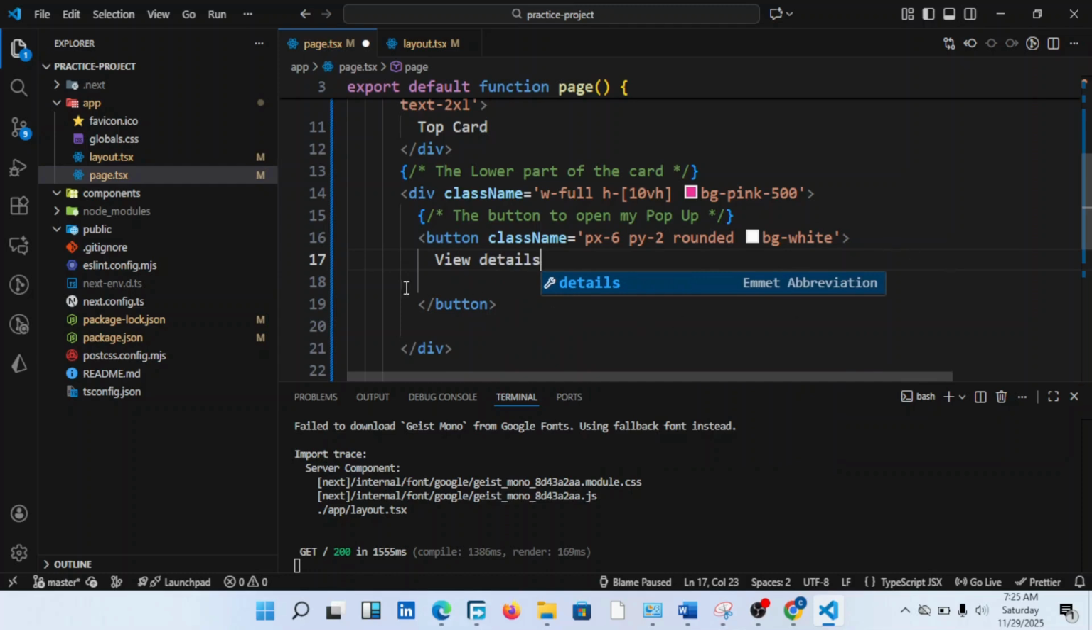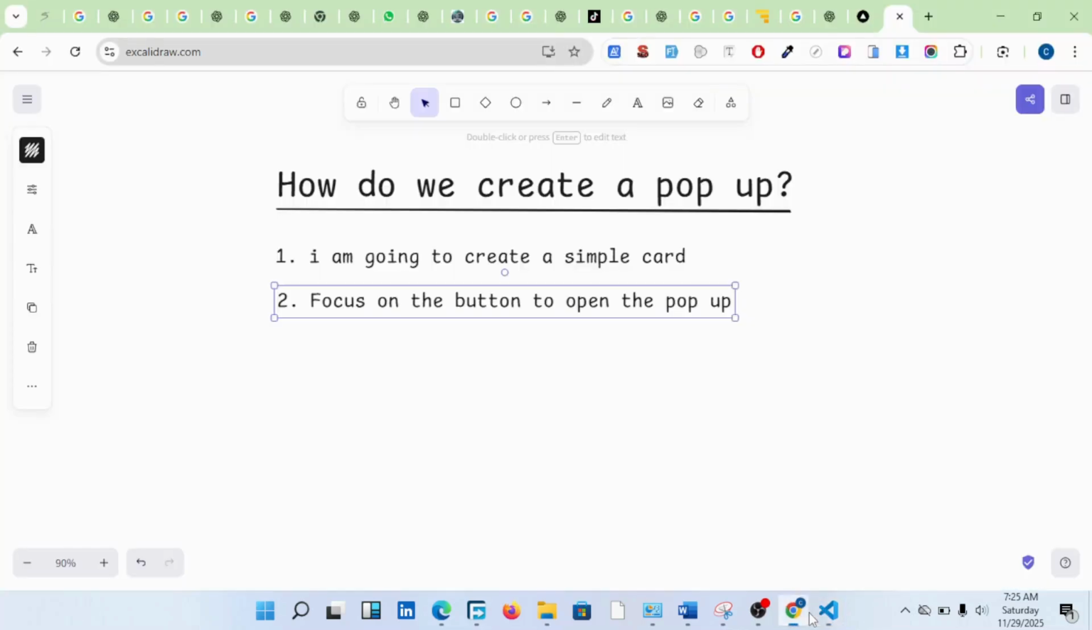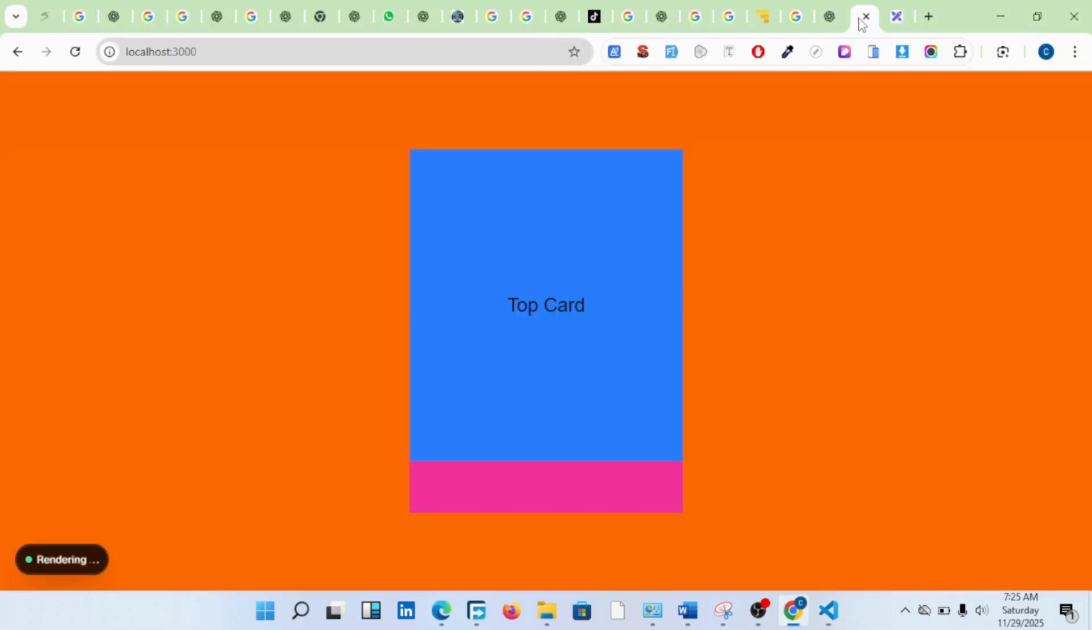Okay, view details as you see them here. Just like that. So I'll see how the button looks like. It's curvy, it's there. Okay, it is there.